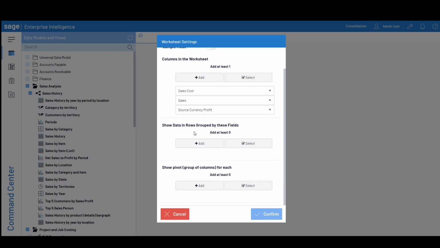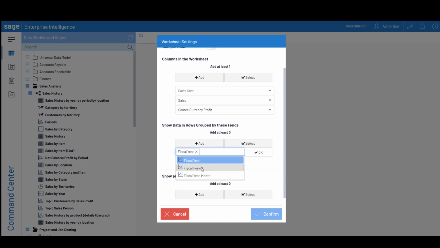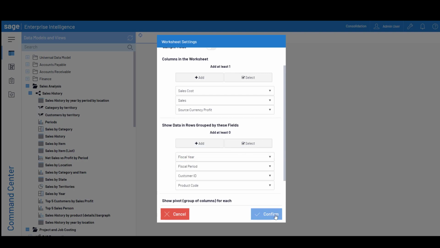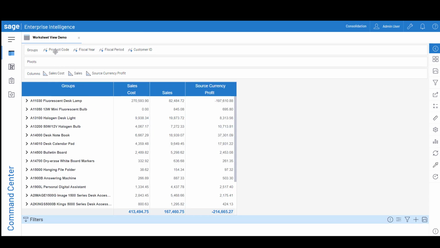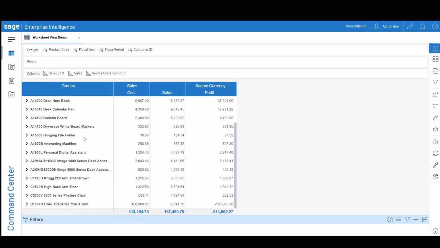and then as a next step, we can now define what will be the various levels of details we would like to drill down on by defining the grouping levels. Here we can add the fiscal year, followed by fiscal period, and then the customer ID, followed by the product code. And by confirming this, we will have a brand new report created for us based on the selections we made. We can also keep the product code in the first place to see all the products lined up here.